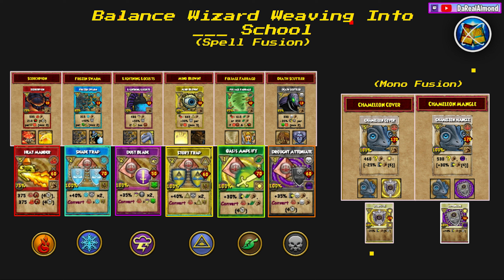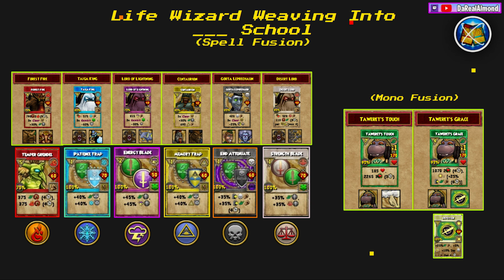Like I said, I've already went over it, but I did put the new spells underneath so people can understand what these symbols are. But the left one's kind of straightforward. So that's the thing. Now let's go into life and the rest of the schools, of course. Life Wizard, and you're weaving into blank school. So if I want to weave into fire, I get Forest Fire, which is the treant, and you combine it with the elephant, and that's what you get. And then your utility is Temper Grendel, which is just a dual dot.